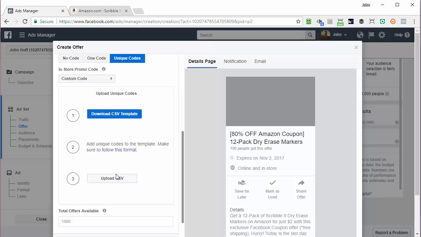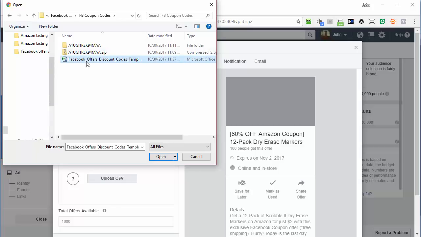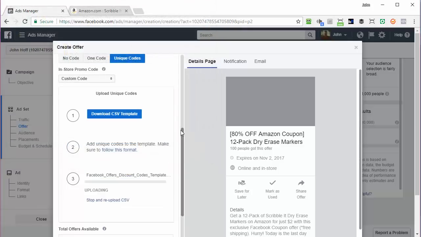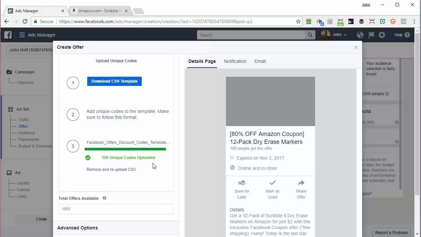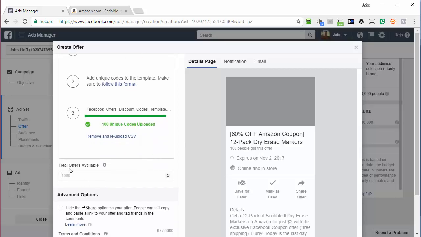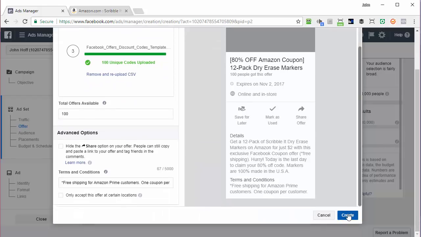Okay. Now we're going to upload the CSV file. And right here, open. Okay, and it shows that there's 100 unique coupon codes uploaded, and that matches how many I did. Now you do need to tell it again right here, because this is going to kind of show over there 100 codes available, and hide the share option. I never checked that because, hey, I'd rather people share this offer. That would be great. Okay, now we'll create.